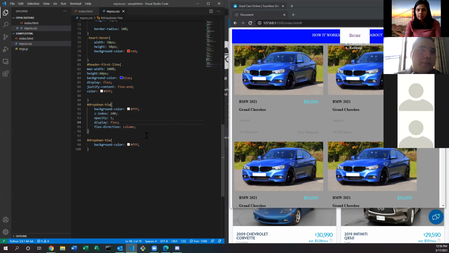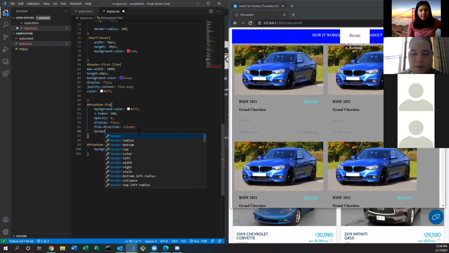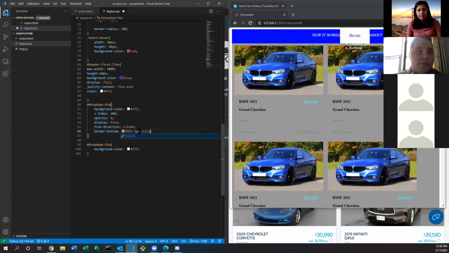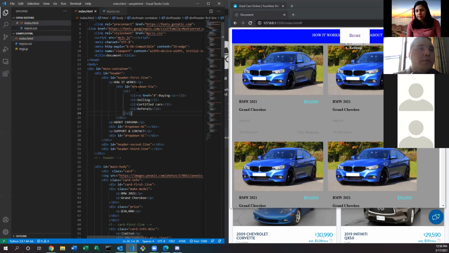I mean, it's already displaying like that, and yeah, it has a border bottom, and that's gonna be gray and 1 pixel, and it's gonna be a solid style. Let's see, it's looking different. All right, then I put this in the wrong place.